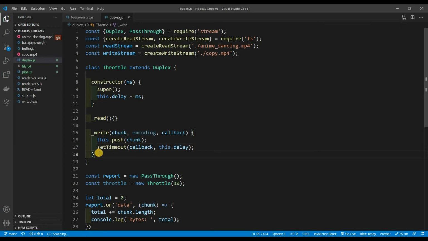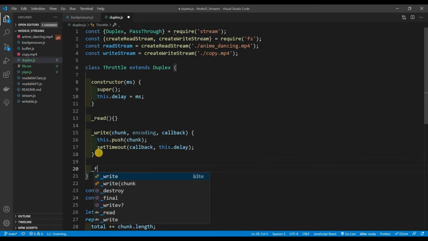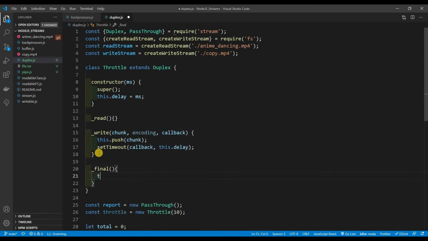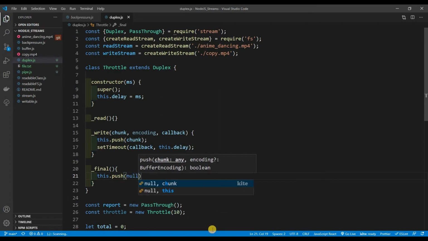And I am going to add in one more function called final. This is basically once there's no more reading being done, there's nothing to read anymore. So once this happens, what we want to do is this.push(null), so that way we can stop reading and stop writing. Control save this. Now let's try this out.